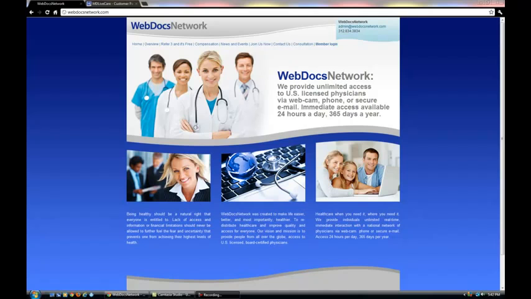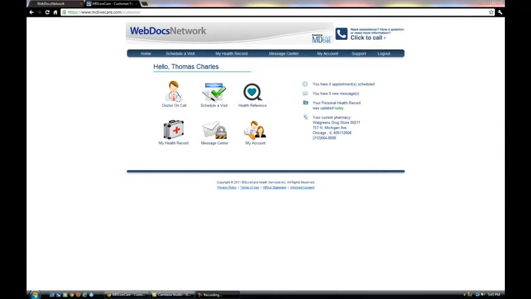When a member or consultant wants to interact or have a consultation with a physician via webcam or telephone or email, they're going to start at their WebDocsNetwork website. They'll begin by clicking on the consultation link at the top of the website. Once they've signed in using their username and password, it'll take them to the WebDocsNetwork consultation module. This is the home screen that you will see once you are in the actual consultation module.